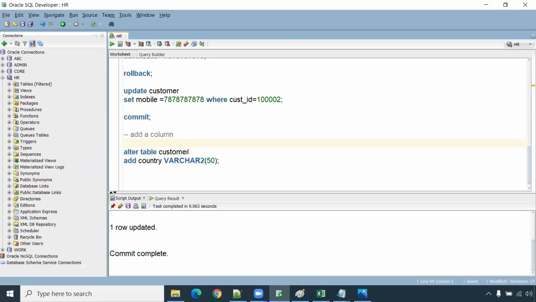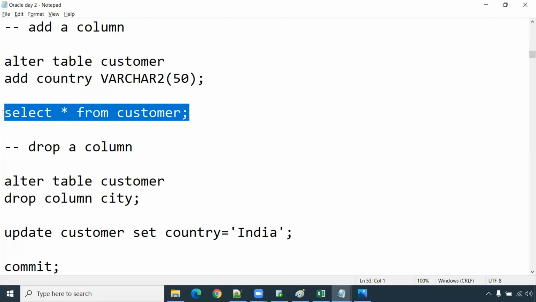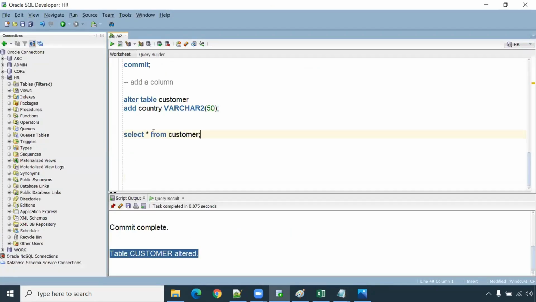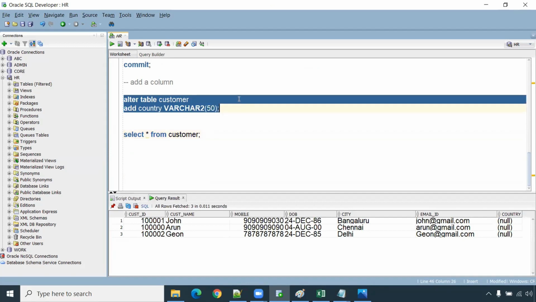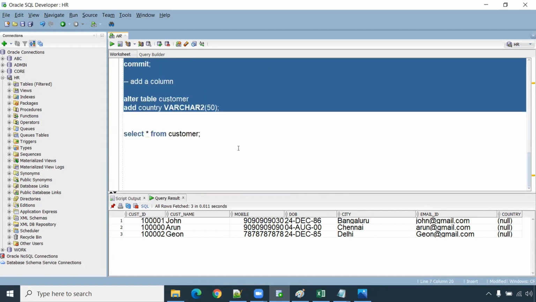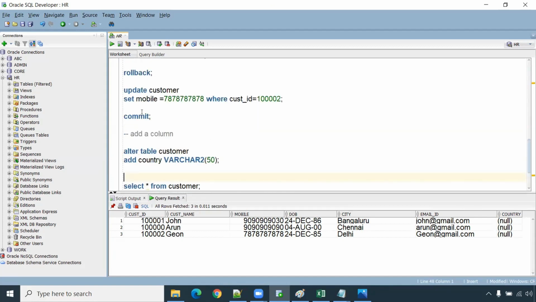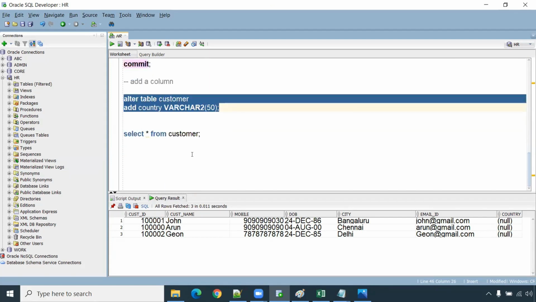Whenever you are adding a column, the new column will be added at the last only. You can execute. Table customer has been altered. It will be available here. Then you can go for select star from the customer table. One more column will be added. Since you have executed the DDL statement here, up to here it will be committed. You haven't committed here, but if you have executed a DDL statement, everything up to here will commit. Okay, remember this.